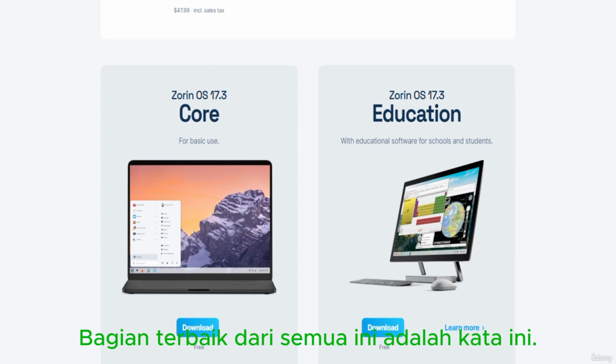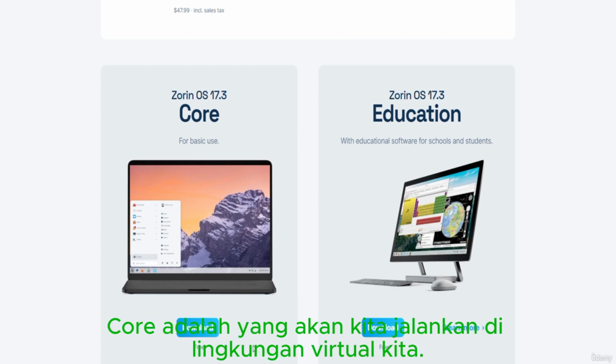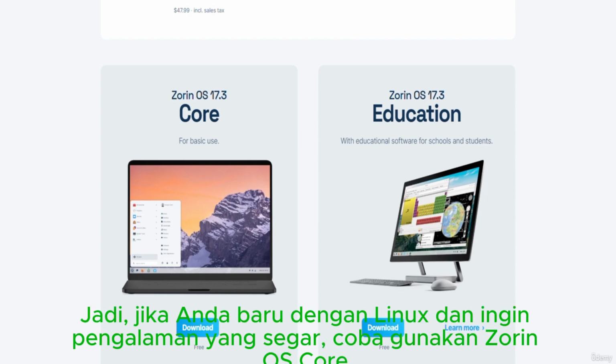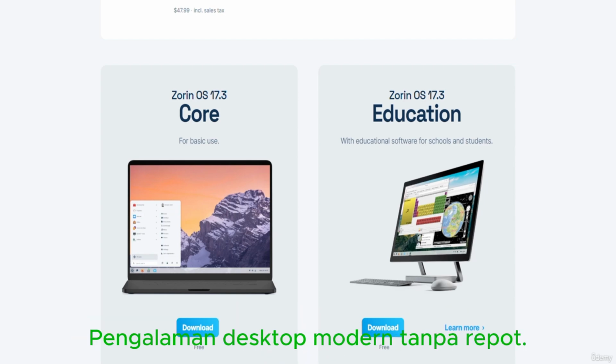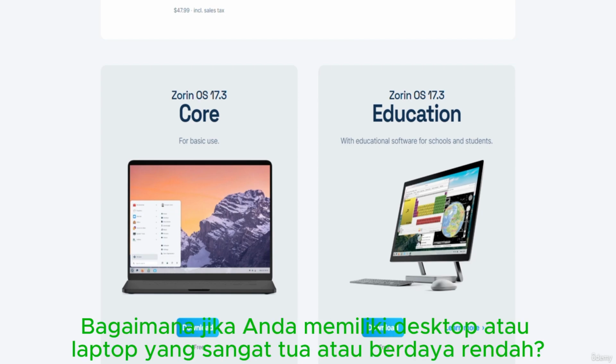The best part of all of this is this word right here. It's absolutely free to download and to use. And for a majority of this course, Core is what we're going to be running in our virtualized environment, so I can give you that demonstration. So if you're new to Linux and want a fresh, modern, no-hassle desktop experience, Zorin OS Core is the perfect place to start. Now, what if you have a really old or low-powered desktop or laptop?